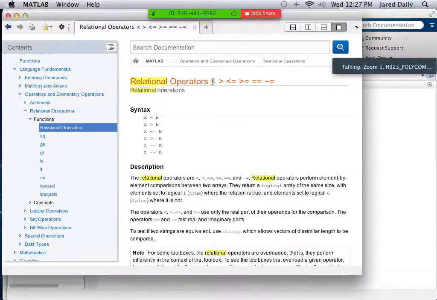You have the less than and the greater than symbol. So is A less than B, A greater than B? Then you have the less than or equal to, or the greater than or equal to signs. And then you have the equal to sign. You use a double equals for that. This line is asking, is A equal to B? Exactly equal. And then you have the about equal to.